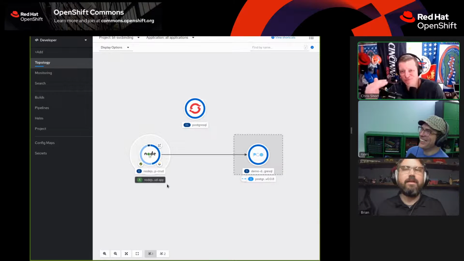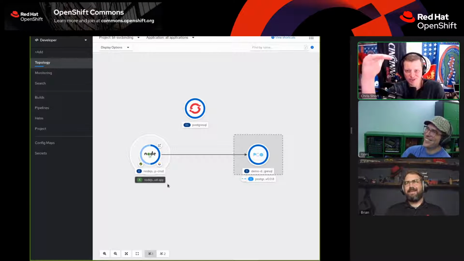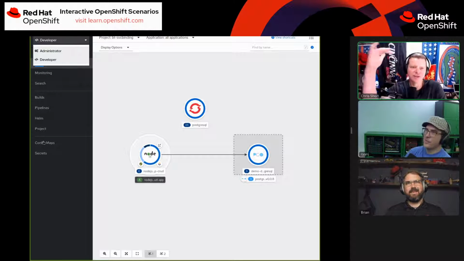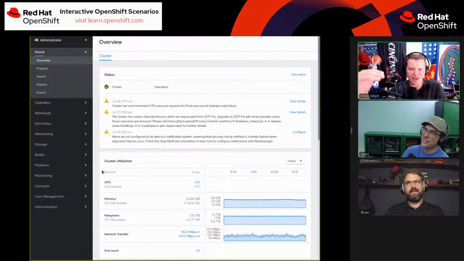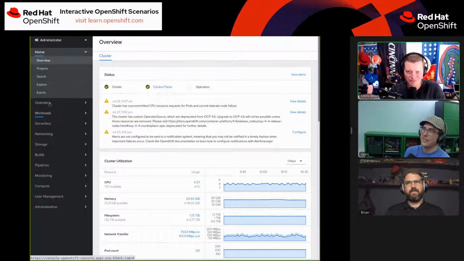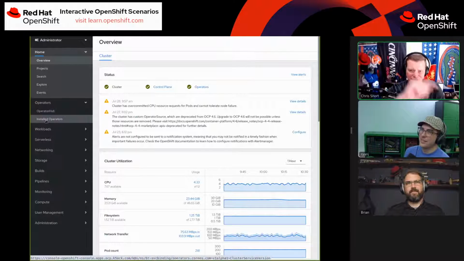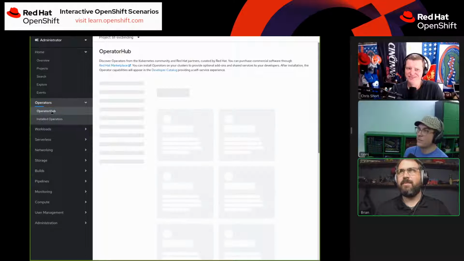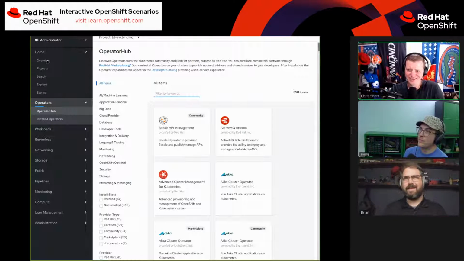So the order of operations was: you created a namespace first of all. You installed the service binding operator. You installed a Node.js app. You installed a Postgres operator. And then you just dragged and dropped the connection over, and it should have all the info it needs. That's it. Is it running? Is it working? That's it.